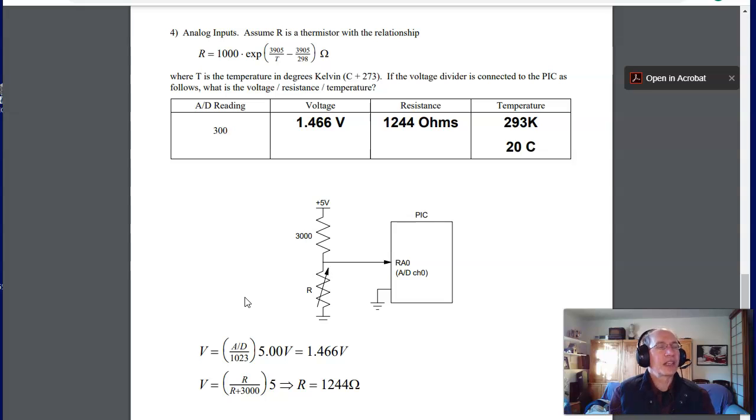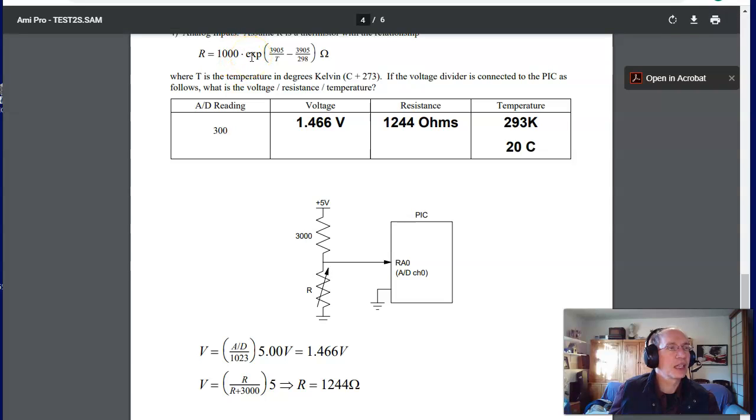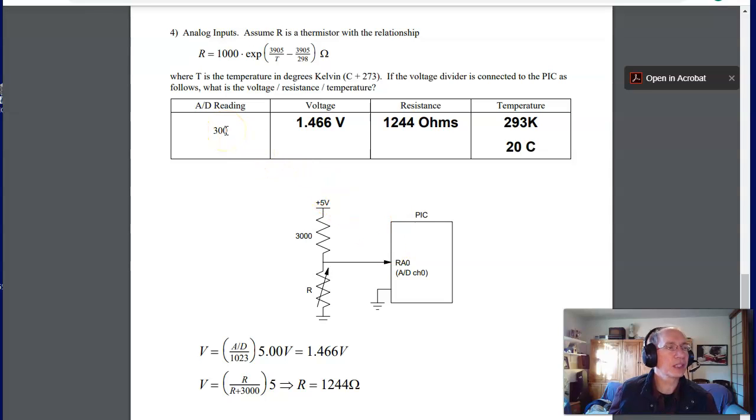Another type of analog input is the analog input can be used as a sensor. If I have a temperature sensor, the resistance changes with temperature, put that in a voltage divider. As resistance changes, voltage changes, and the voltage I can read with the analog input. So if I read the number 300, the voltage will be 300 at a full scale, 300 over 1023 times 5 volts, gives you 1.466 volts.